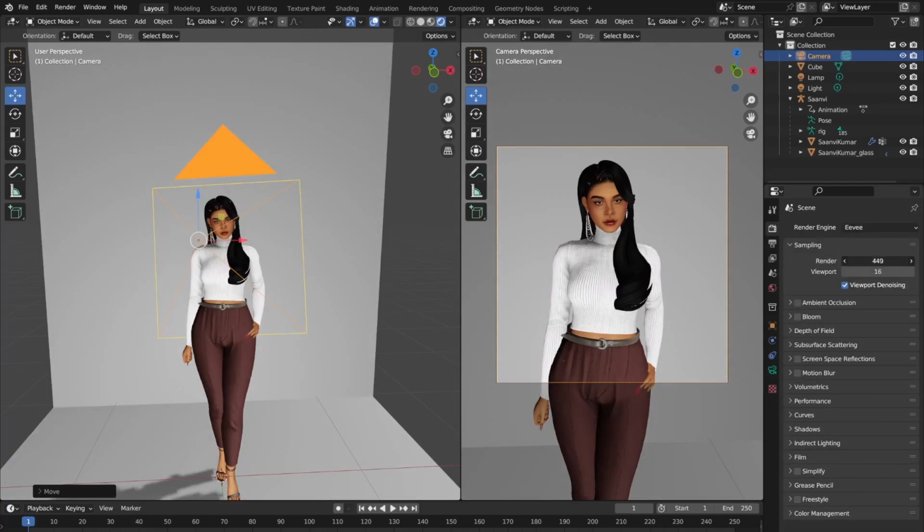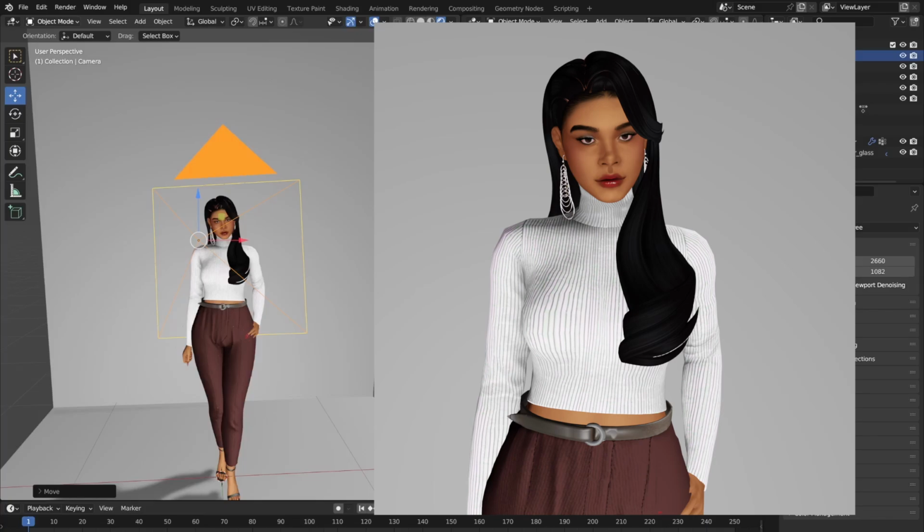We can up the render samples, and it's all going to depend on what your computer can or can't handle. And let's up the viewport samples. And then after that, we go to render up here and render image, and then you wait for it to be done. It should be done within a matter of seconds. And this is the end result right here.